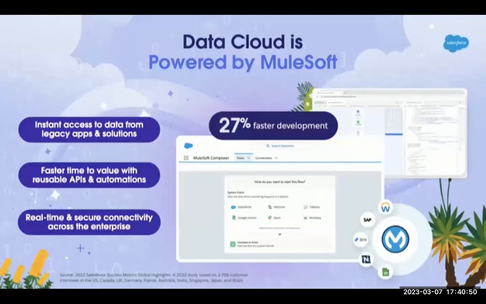So within Data Cloud, you have enough flexibility that you can connect to MuleSoft and bring the data from different source systems which are not part of your online platform. You can connect your legacy platforms, and that too with real-time and secure connectivity across the enterprise.